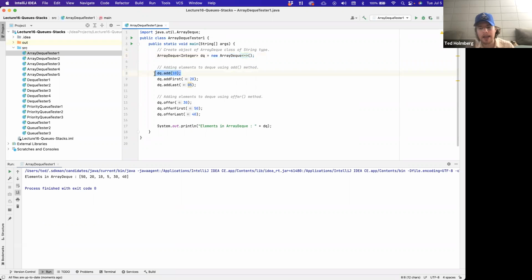Here, we're going to add 10 into our ArrayDeque, and then I'm going to addFirst 20, and addLast 50. And then I'm going to offer 30, offerFirst 50, offerLast 40. And we're going to print out that state. We're going to see what happens. And you're going to see, well, 50 is first because that's the last thing that was in the offerFirst. And then the next thing is going to be the 20 because that was the addFirst here.